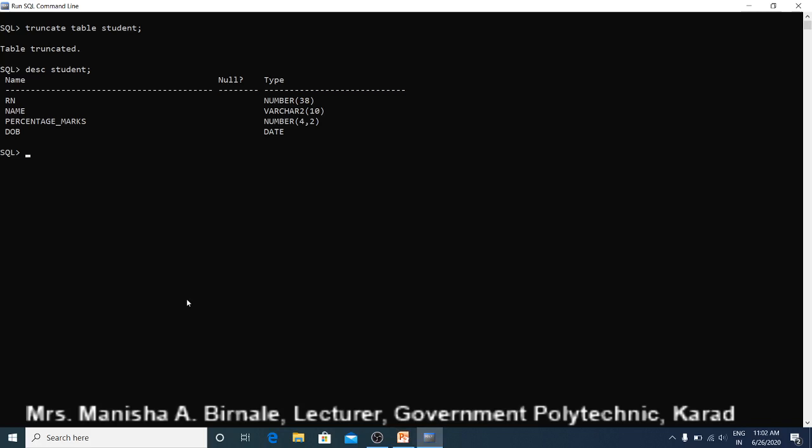Our table name is student. Suppose we want to rename it as studinfo. So rename student to studinfo, semicolon. So what happened? Our table is renamed.